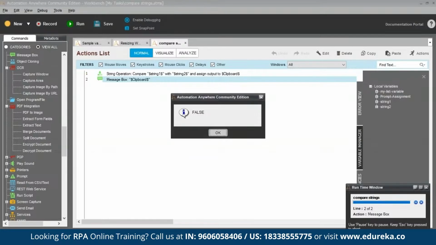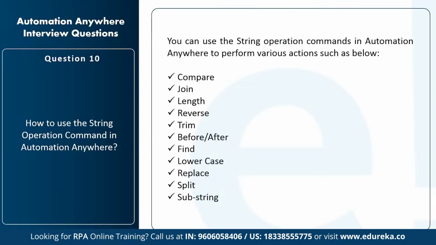That is because the first string was hi from Edureka and the second string was welcome from Edureka. So these two strings are two different strings, so the output is false. Else if the two strings were the same, then the output would come as true. So guys, that's how you can use the string operation command in Automation Anywhere. So I just explained you with one simple example. You can obviously impress the interviewer with complex examples related to strings.